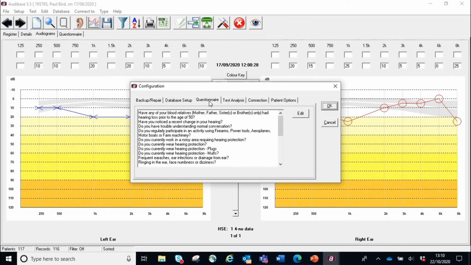We can also make amendments to our questionnaire. So there is a built-in questionnaire, but you can amend it to suit your organisation.